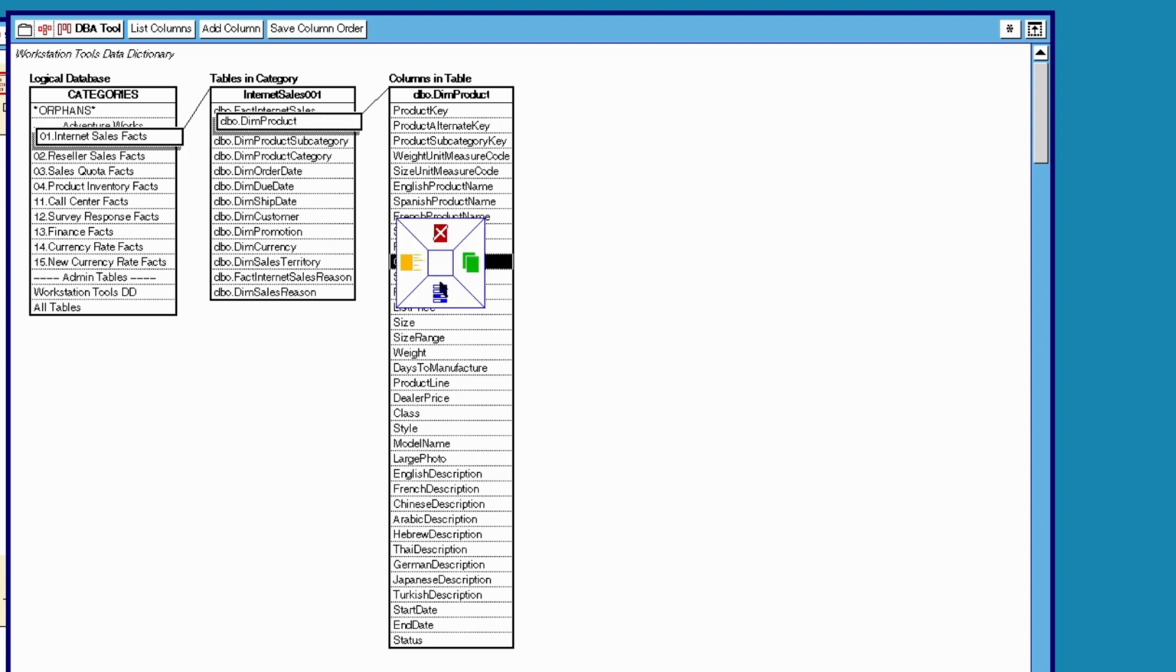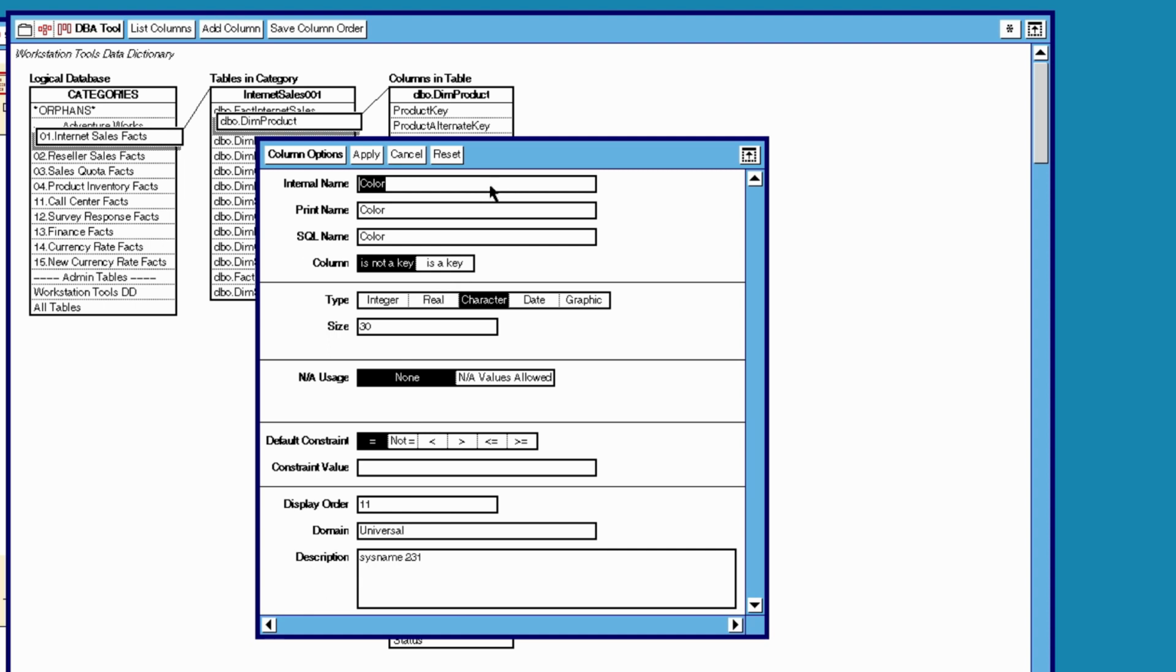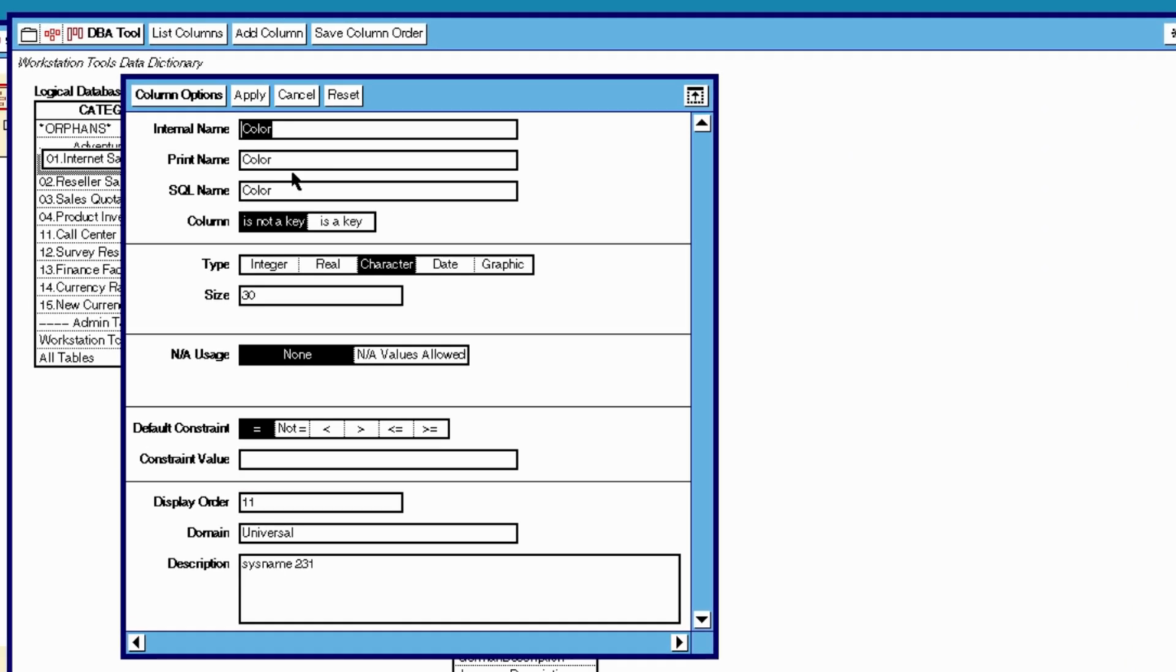We will option it using F4. We see that we have some options in describing a field. It has an internal name. It has a print name. It has a SQL name. And it has a description.